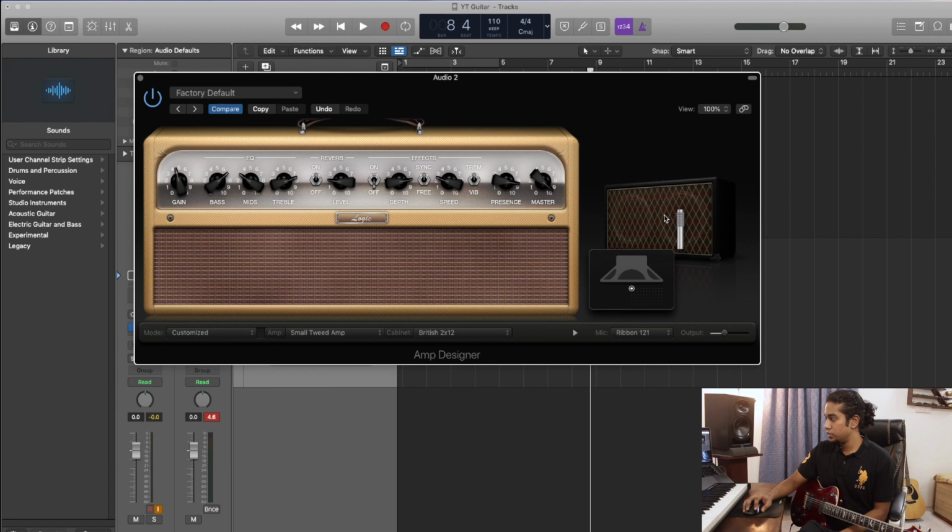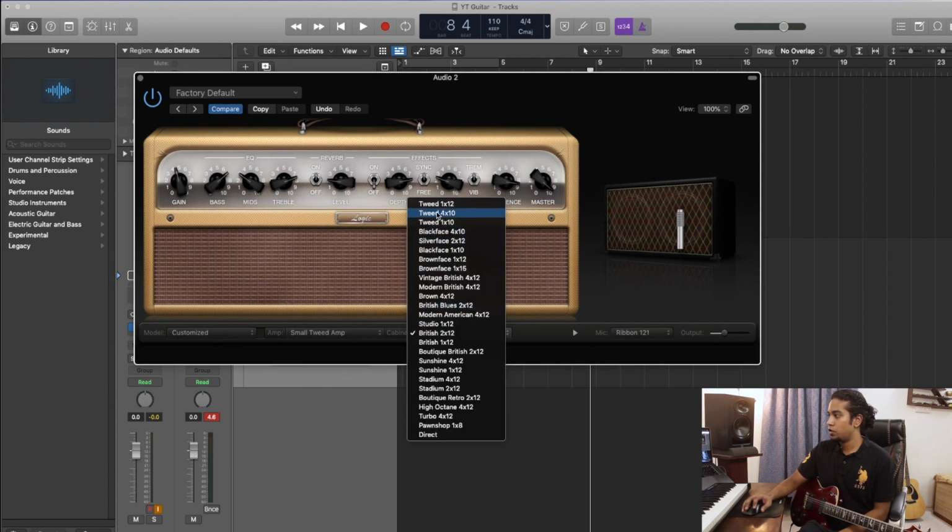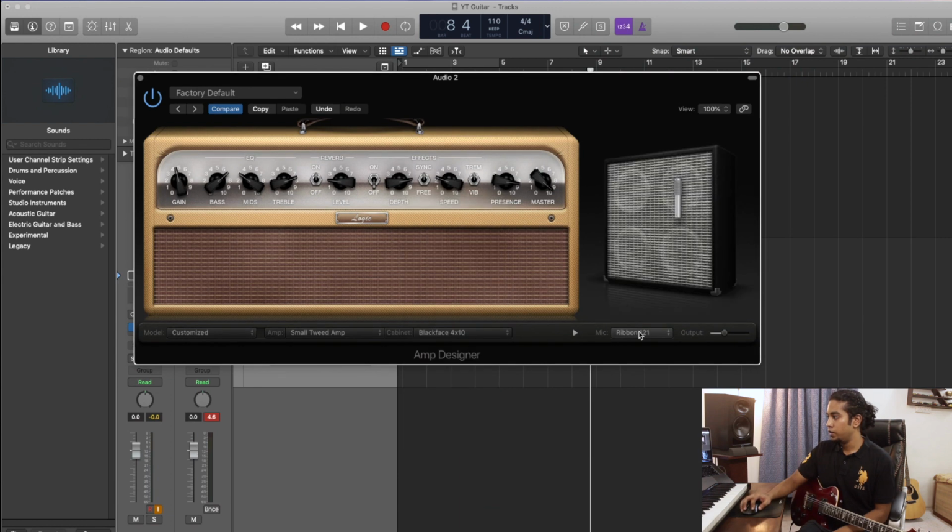And over here you can see the cabinet. Even for the cabinets, you can select a lot of different kinds. And here you can select different kinds of microphones, from the Royer Ribbon 121 to the C414 microphone from AKG. All kinds of simulation are available over here.